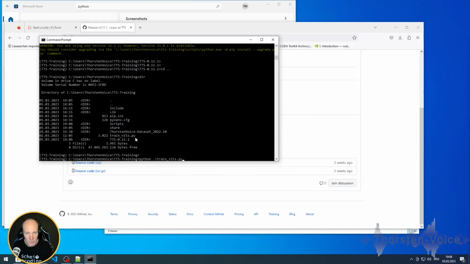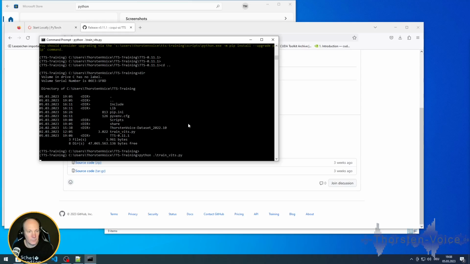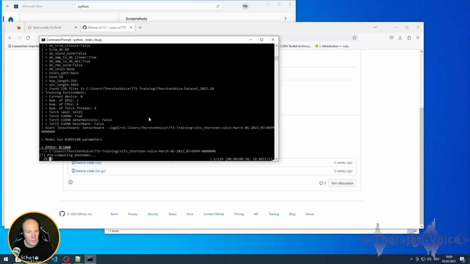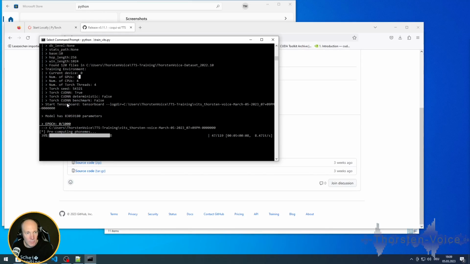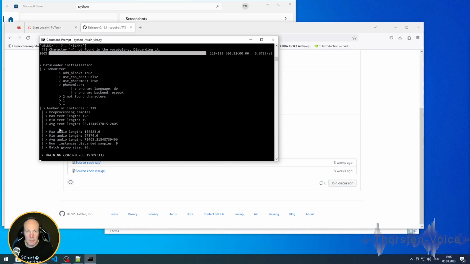So train wits running as Python script. So this is looking good so far. As you can see, number of GPUs detected 1. If you have more than one GPU available, you can use so-called distributed training. But in my case, I have just one GPU, so this is detected correctly. And the first step while running the training is to pre-compute the phonemes. Because I've set it to phoneme, not to character-based, but to phoneme-based training. All WAV files and transcribed text from my voice dataset will be converted to phonemes.